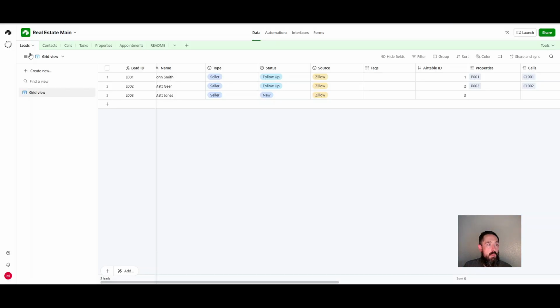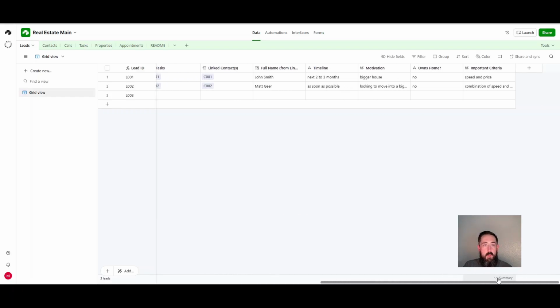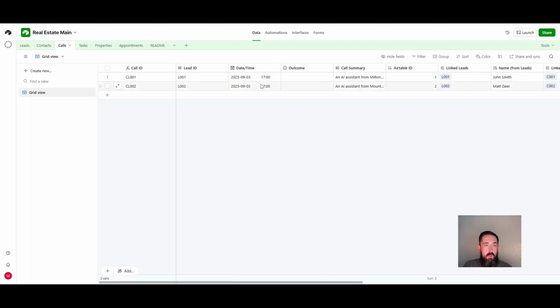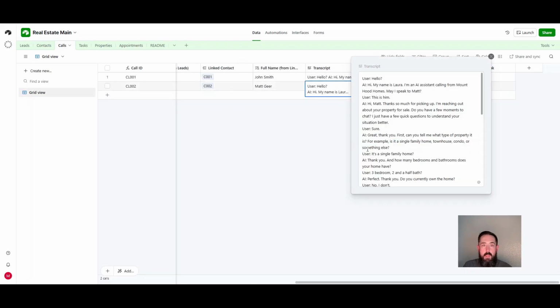And then in the Airtable, you'll see here in the leads for Matt Gear, it's set to follow up. And then we have the timeline, we have the motivation, and then we have the important criteria and whether or not they own the home. And then for the call, we have the date and time of the call, the summary, and the entire transcript.